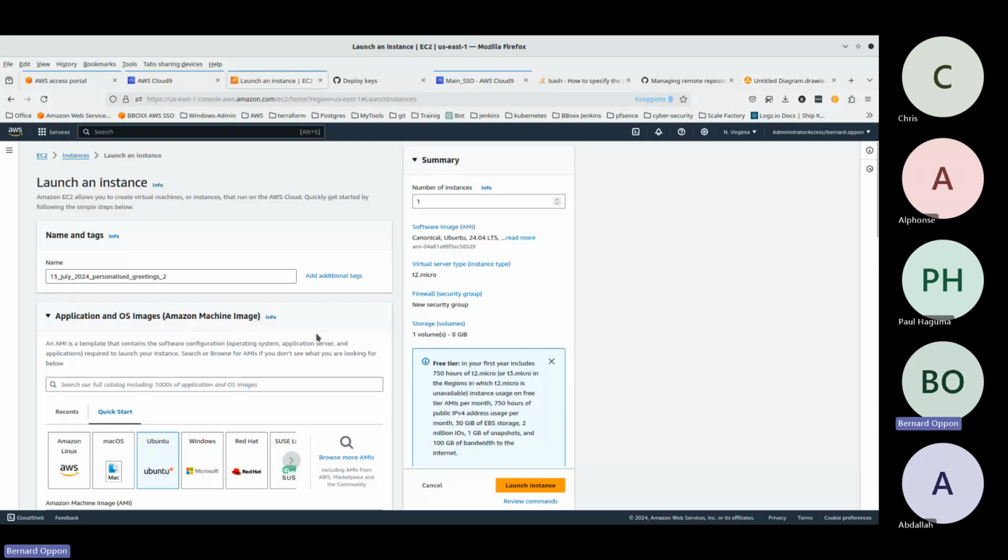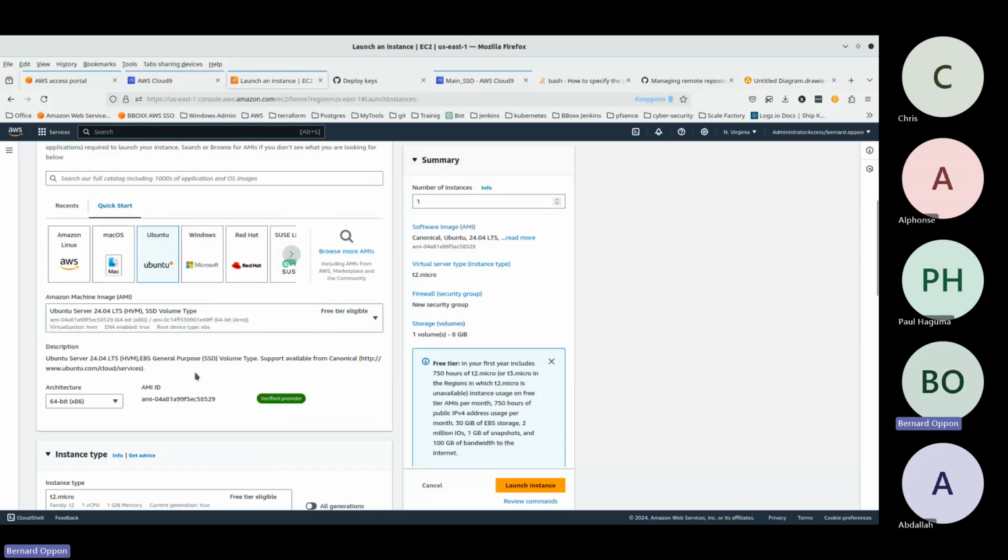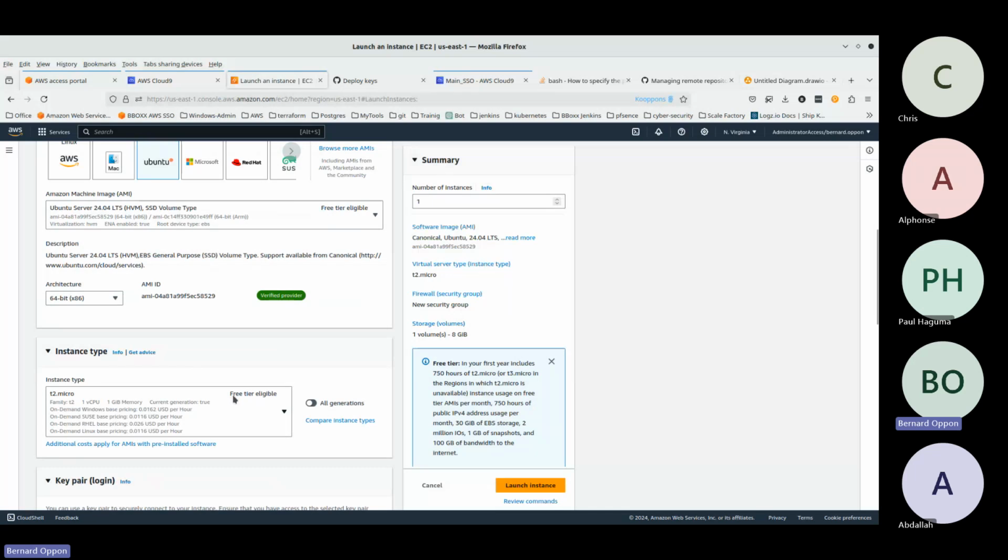I'm creating an EC2 instance. I've got to the launch instance page. I've set my name, selected Ubuntu, and always make sure you're using free tier if you don't want your money to go.